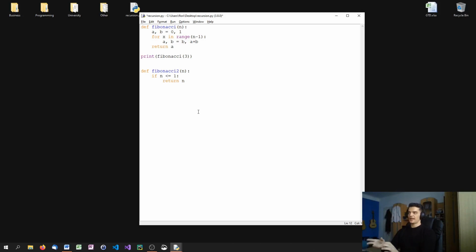Or basically just return n, because if it's 0, return 0. If it's 1, return 1. And in all other cases, I return the Fibonacci number of n minus 1 plus the Fibonacci number of n minus 2. So what I'm saying here is to calculate the value, I always call the Fibonacci function, actually Fibonacci 2, sorry, on the number before that and the number 2 before that.